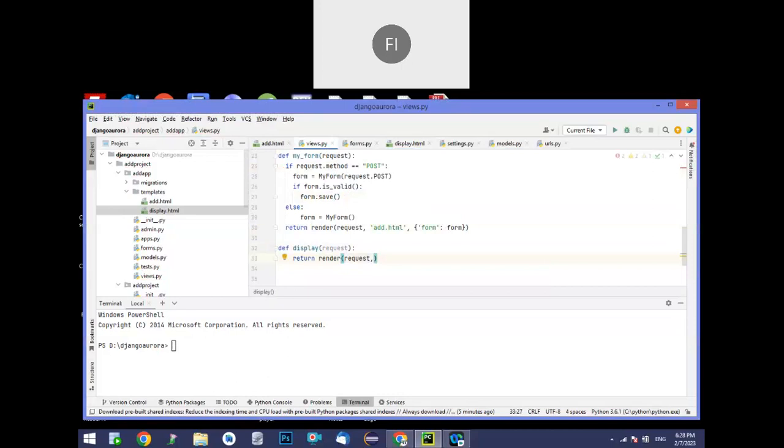comma, and then to which page we want to move, as we know, display.html. And after that I want to carry the data, right? So we will mention the curly bracket.